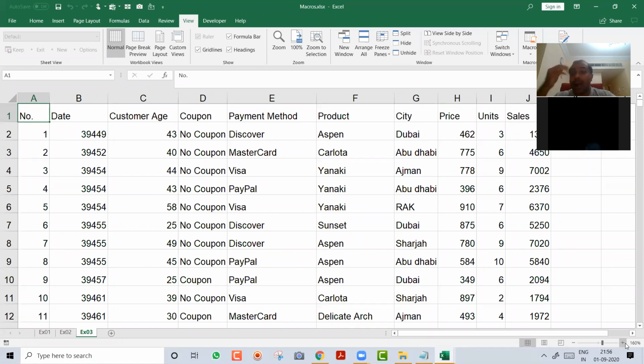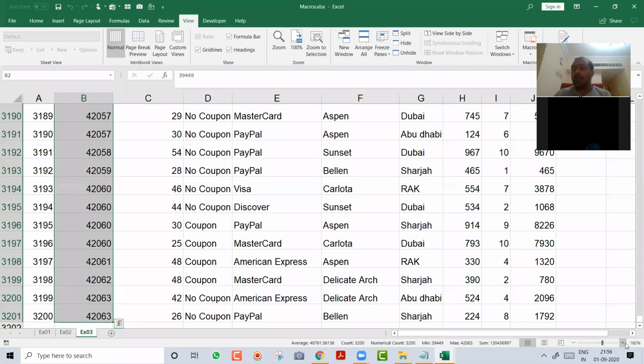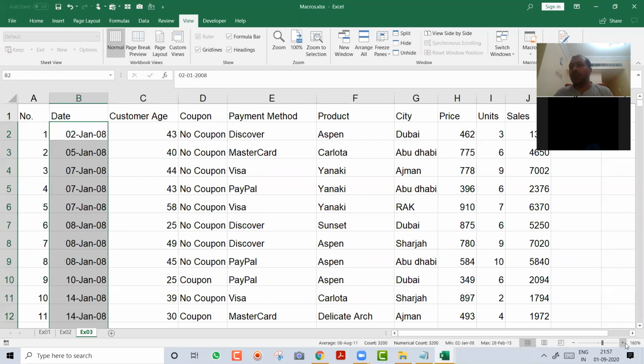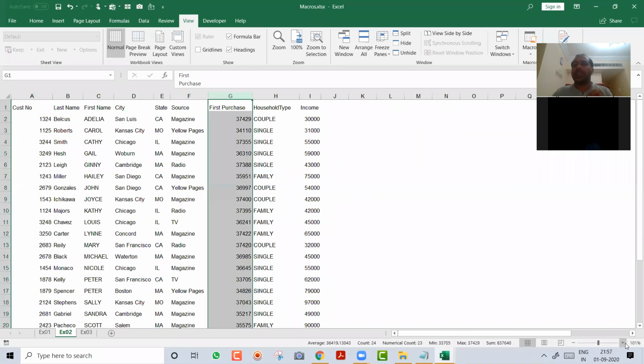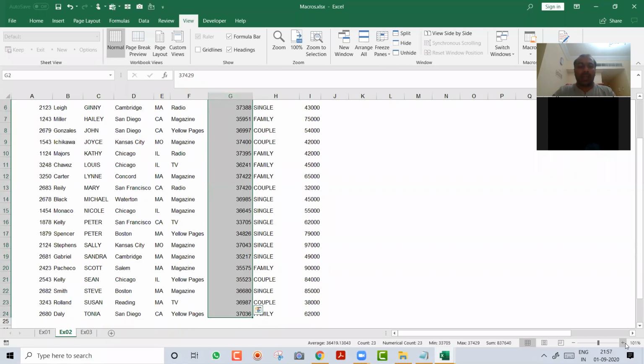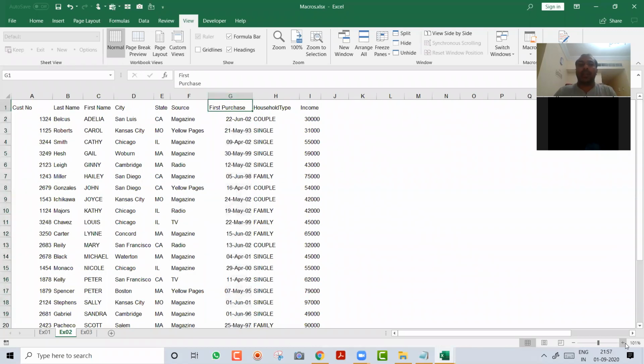Now you will say, how will I bring it back? Very simple. You select the data and from the keyboard, you press a shortcut: Control Shift 3. Very beautiful shortcut. I use it regularly. You will also use this. It will convert this into the original date format. So I press Control Shift 3. Wow, it has become the date format. I think the same thing happened over here in EX02, this first purchase date. Here also it was removed. So I select and press Control Shift 3. Amazing. So it became normal.